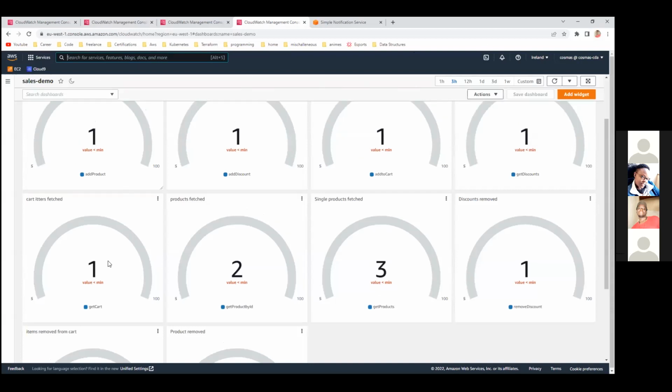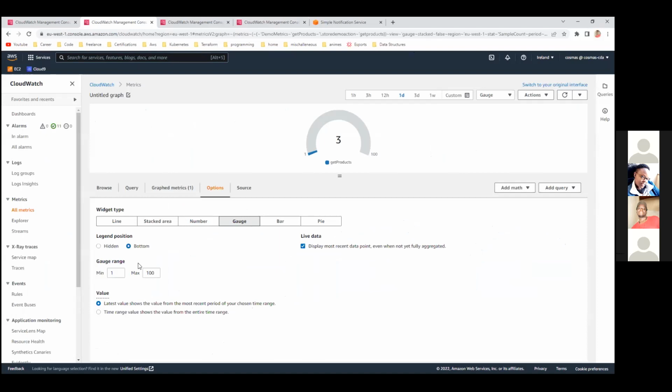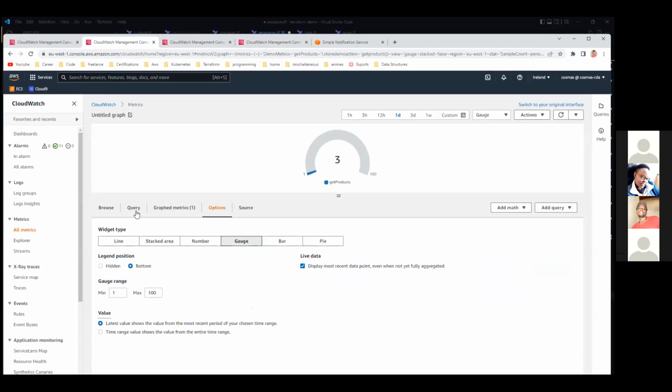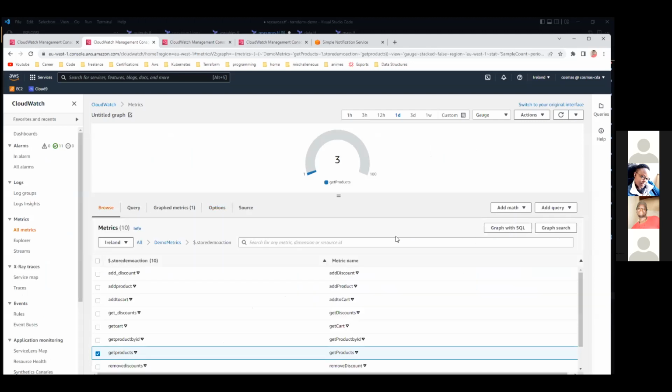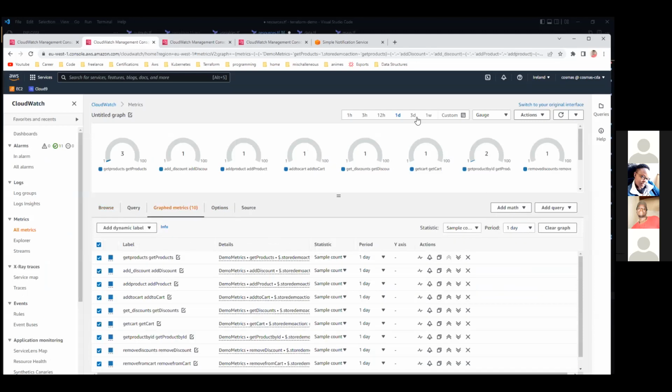You can also come and browse here, which is going to be tedious because you need to check all of them, go to graph metrics, change the statistic and the period that you want to view for your specific widget. Then you need to provide the number here as well. But what if you just want to wake up and see how many times people have added to the cart? Just come to the dashboard itself. Then you can view that remove product has been called 1 time.